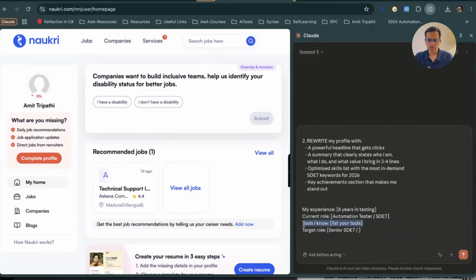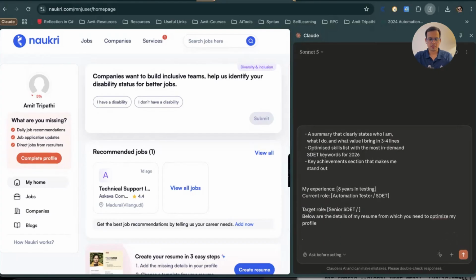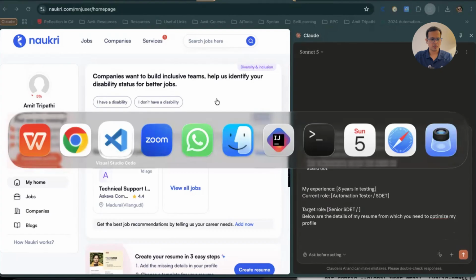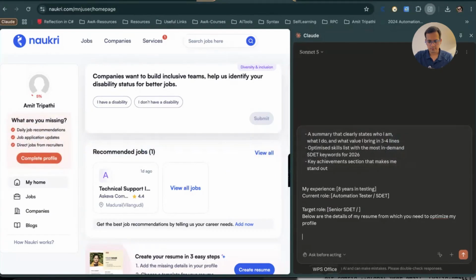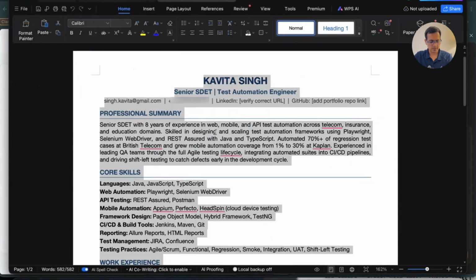Okay, and here QA automation engineer, I'm removing it. And the tools, here instead of this, I am going to write one thing, so that you get all the details. Below are the details of my resume, from which you need to optimize my profile. Okay, so I'm going to just copy paste the resume which we have created just now.